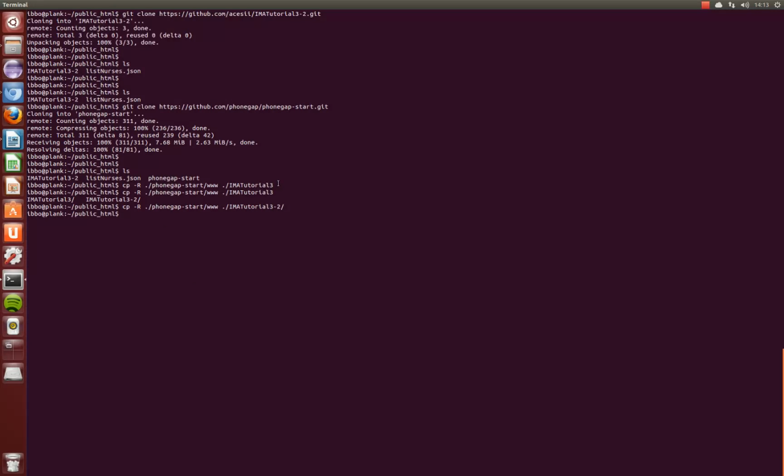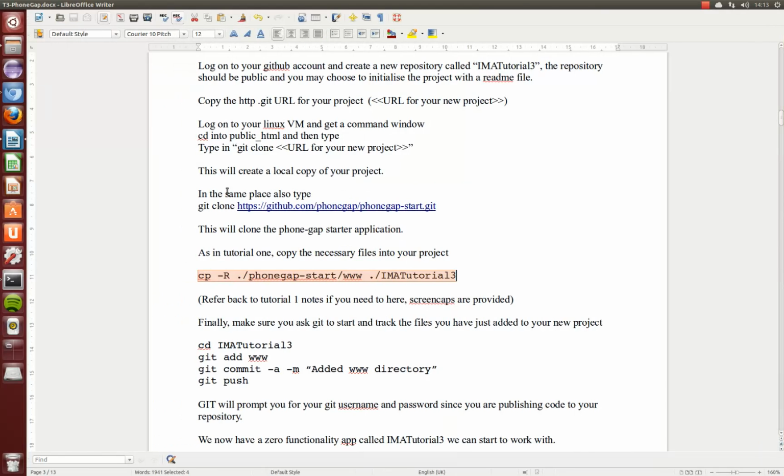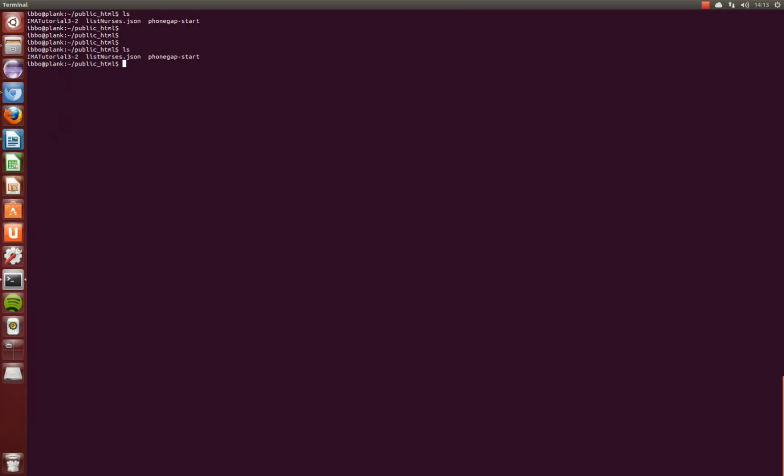My command's slightly different because my project's named something different. Just let me clean that up. Okay. And then what I've suggested that you do is actually add that www directory so that GitHub is actually tracking it. So this is our Git project.